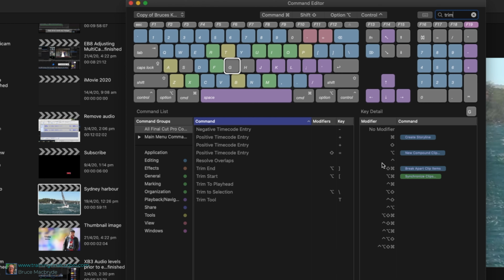So we could add the G key in as a trim to start and it would fit in this section here, no modifier. So if I simply now drag the instruction trim to start on top of the G key, you can see now that it's associated with the no modifier of the G key and it pops into the menu commands under here.